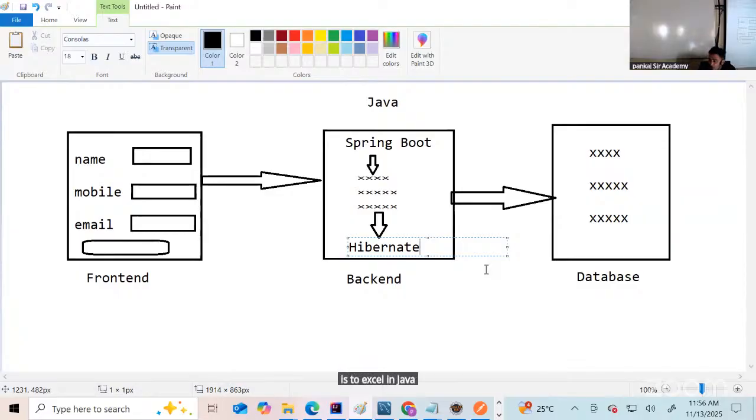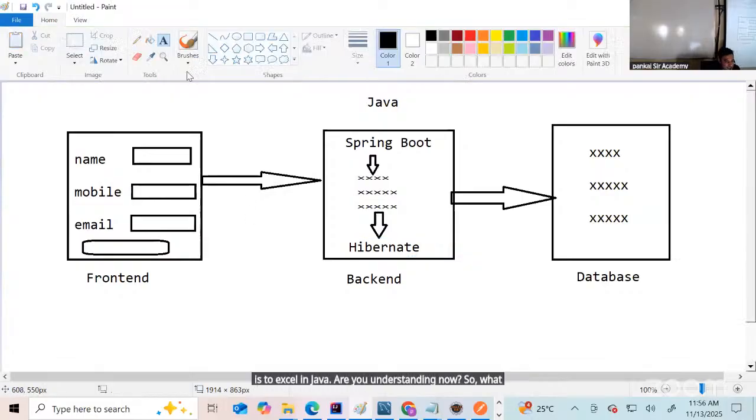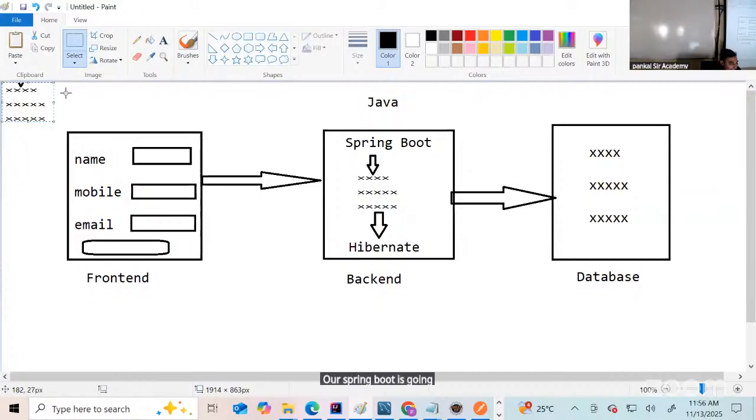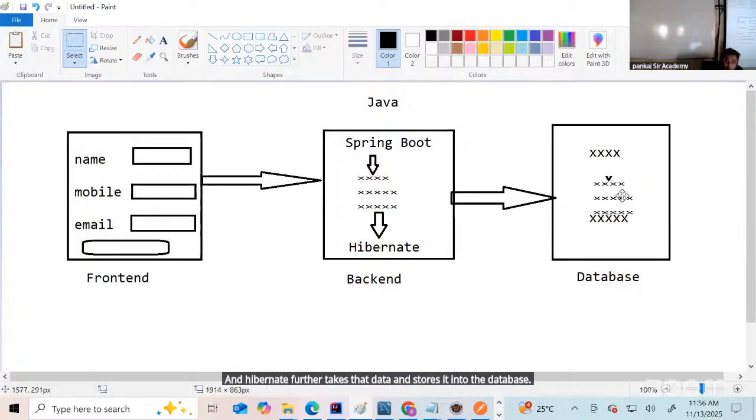Are you understanding now? So what will Spring Boot do? Same thing again. Our Spring Boot is going to take the data from this form. In layman's terms, my Spring Boot will read this form data, and Spring Boot will give that data to Hibernate. And Hibernate further takes that data and stores it into the database. Got it now?